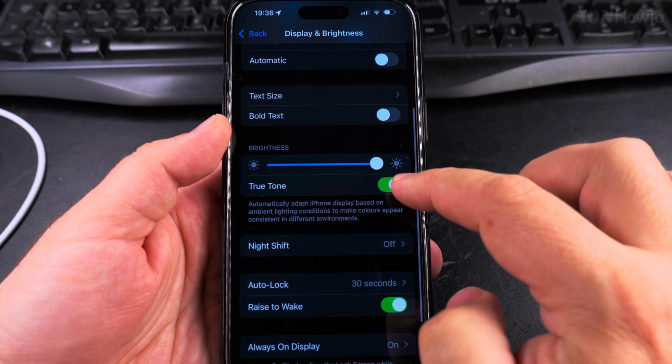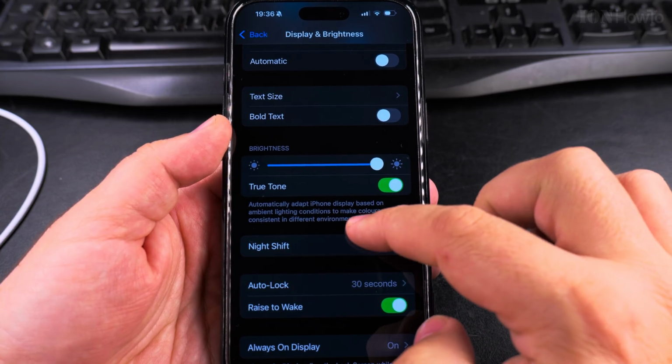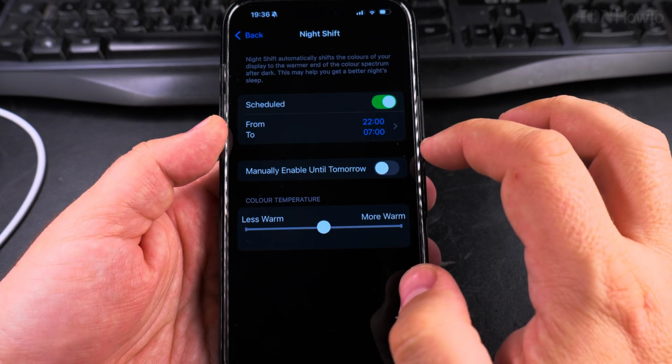And you can also enable True Tone. The True Tone is going to change the color of the display to match the ambient color. I really like this option.